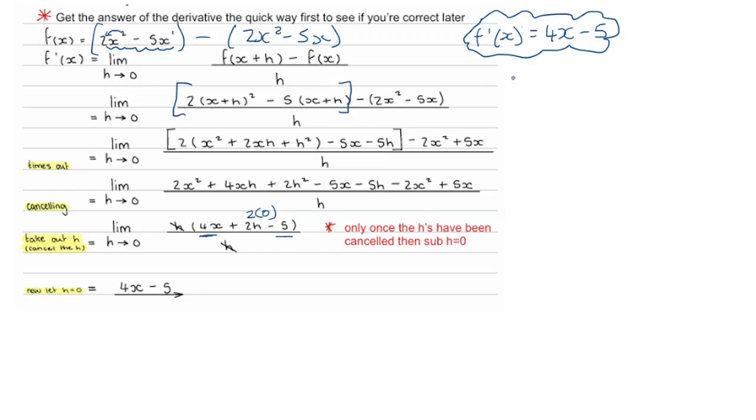And I cast my eyes to the beginning of the question where I very quickly got the answer, and it should have been 4x minus 5. And I can see, yes, I am right. I know I'm going to get full marks.